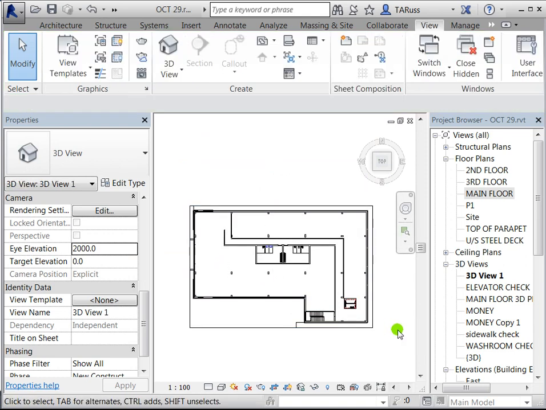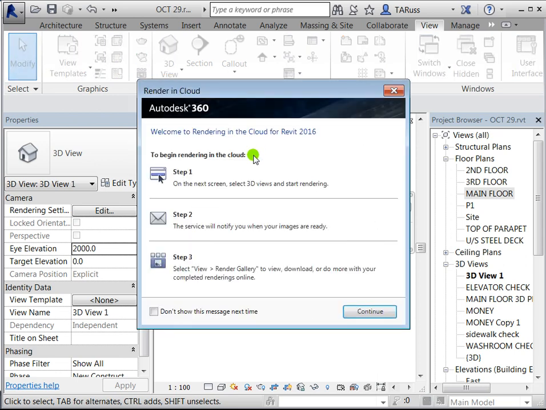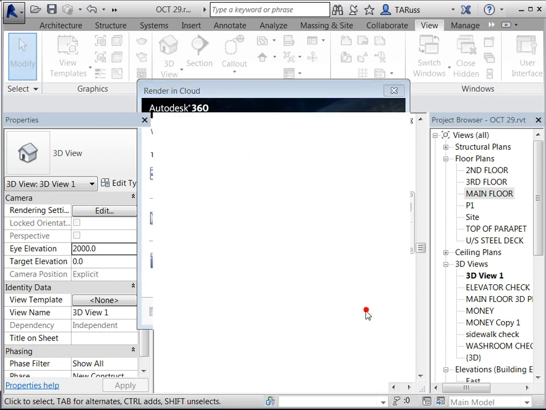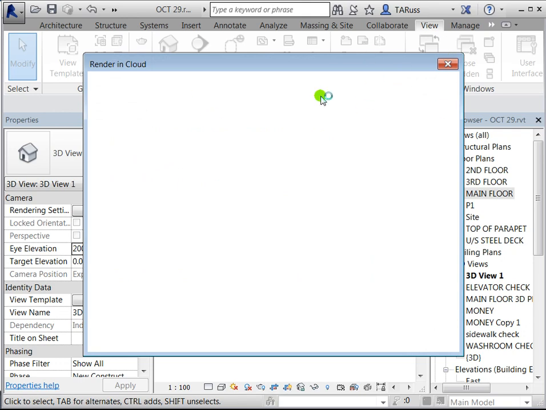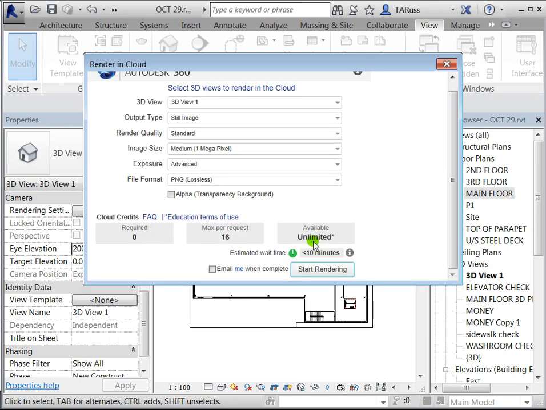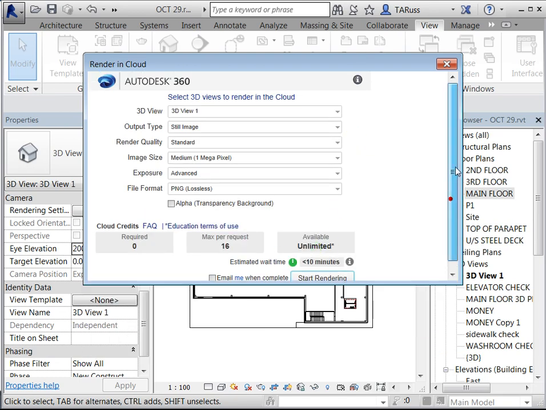Okay, and now I'm ready to send this off to the cloud. So I'll go to the View tab again, and on the Graphics panel, I'll click on the little teapot with the cloud in it. I'll activate that and click Continue. I'm logged in, so it's ready to go. It's going to give me some little warnings here about the access that I have. So there I have unlimited. Ideally, that's what you'll see as well.